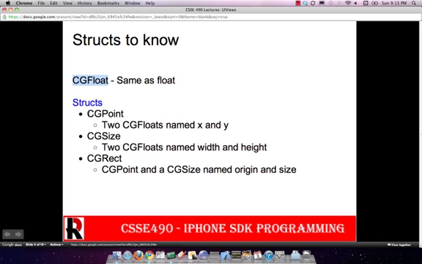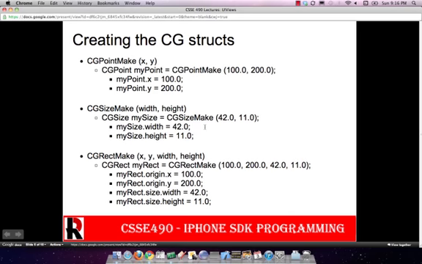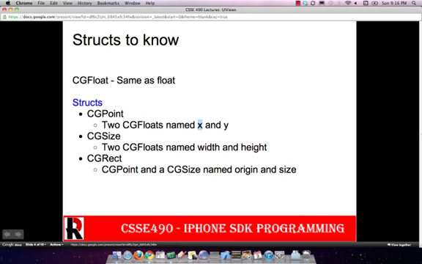The structs that are important to you are a CGPoint. That's the first struct you need to know about. A CGPoint is a struct that has two fields. I'm going to assume you already kind of know C and you know how to make structs and you know what a struct is. If you don't, it's a pretty easy concept. It's just a collection of different variables, and then they have field names. So a point has two CGFloats, an x and a y.